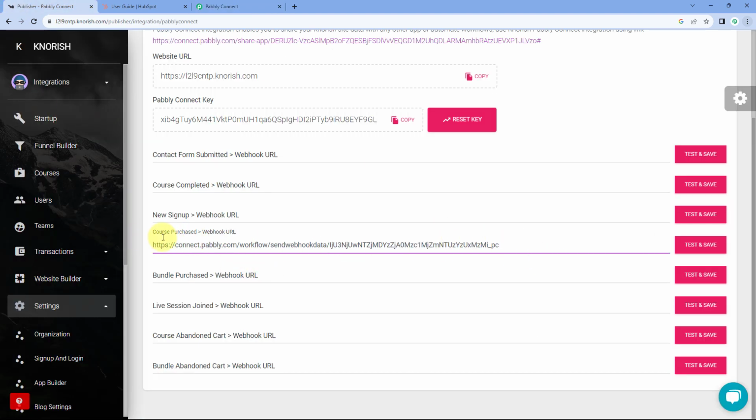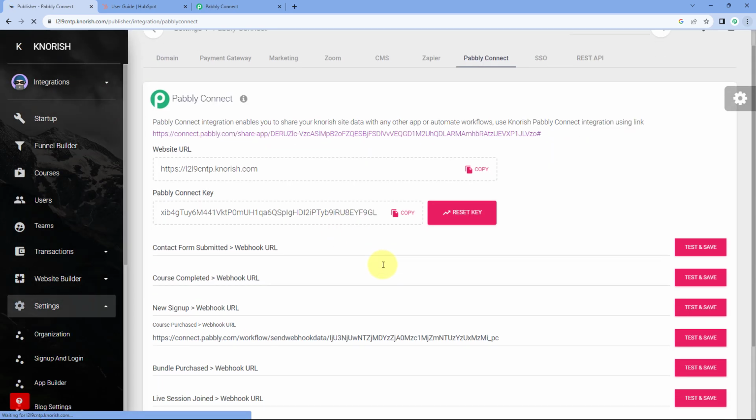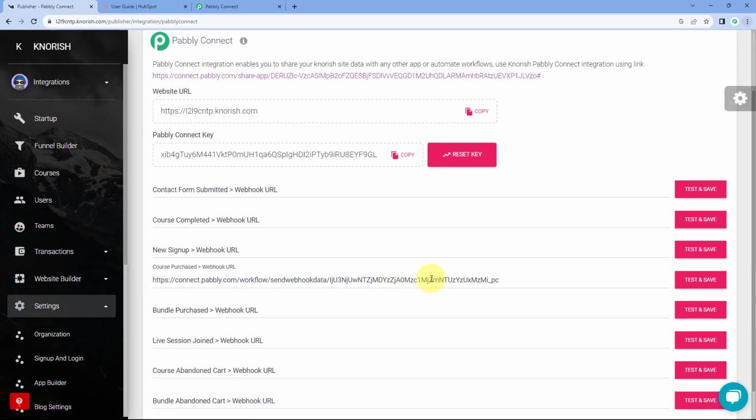And after pasting it under course purchased, just click on save and test. Now when we click on test and save, you can see this webhook URL is now added successfully in our Knorish account. And a test response, a dummy response of a course being purchased, has been sent to Pabbly Connect.